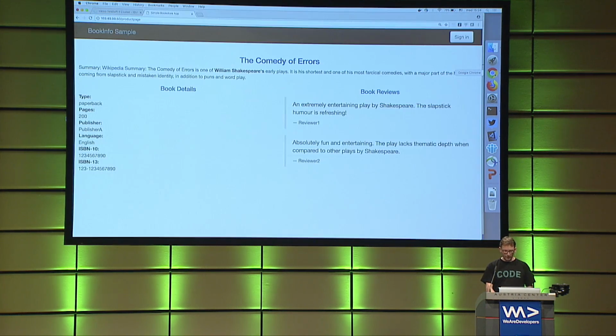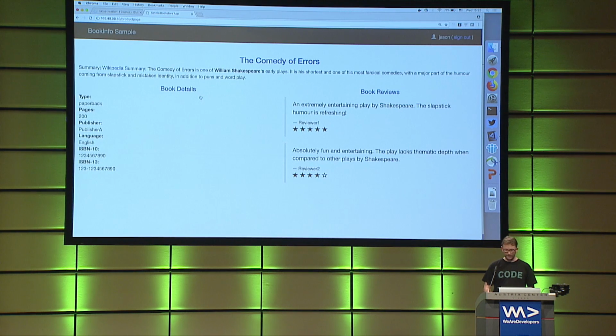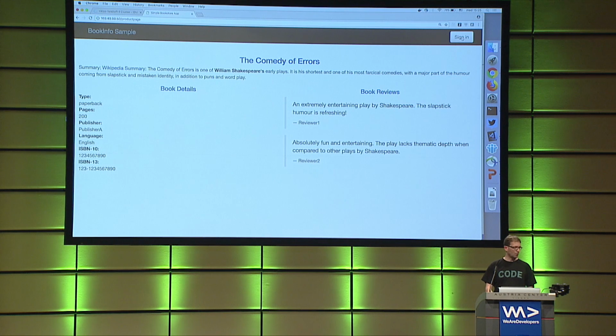And when I go back to the web application, and again, I do a refresh, nothing changes because I'm not logged in as that particular user. But when I sign in here as Jason, okay, then these black stars are showing up, which means that now the review service version 2 is used. And again, as soon as I log out, it falls back to version 1.